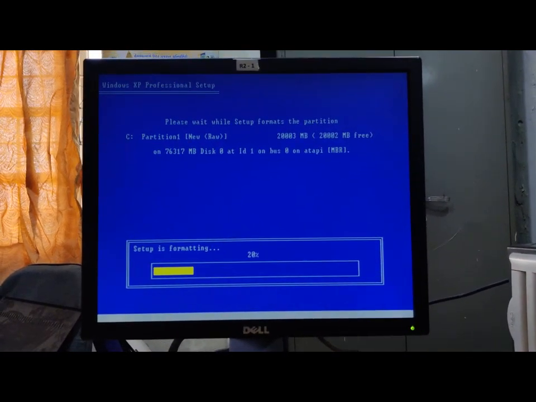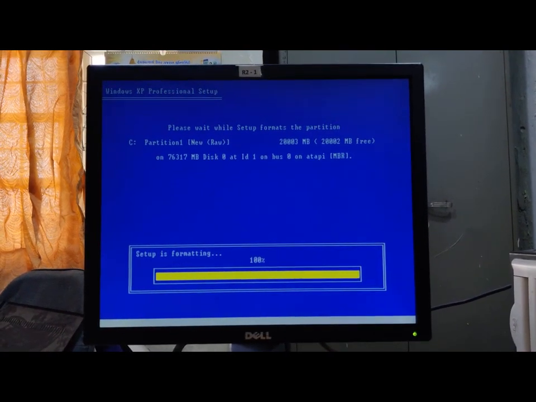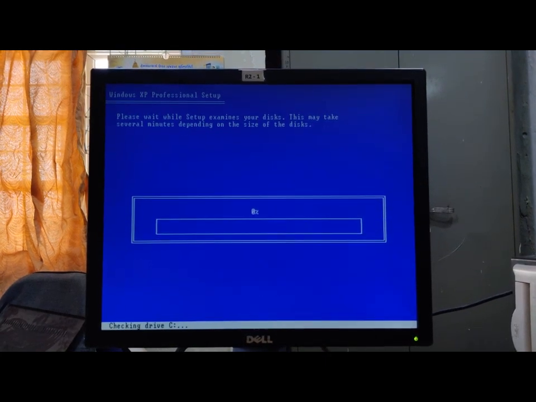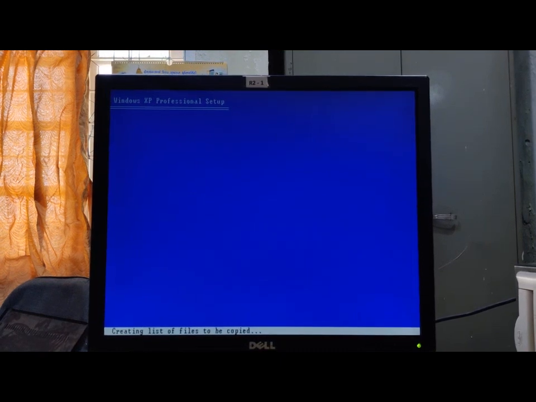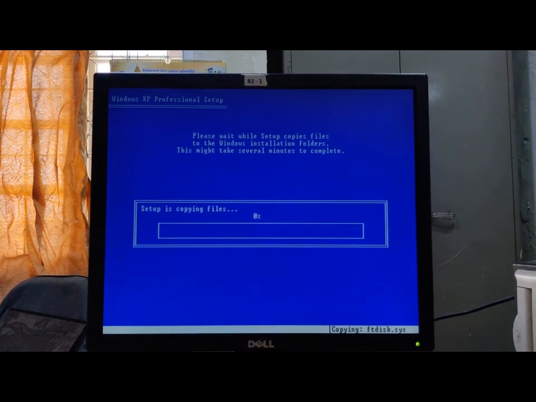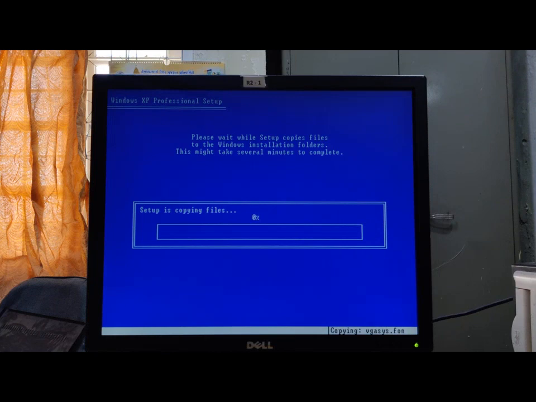The formatting process is completed. Creating the files, copying on your partitions.